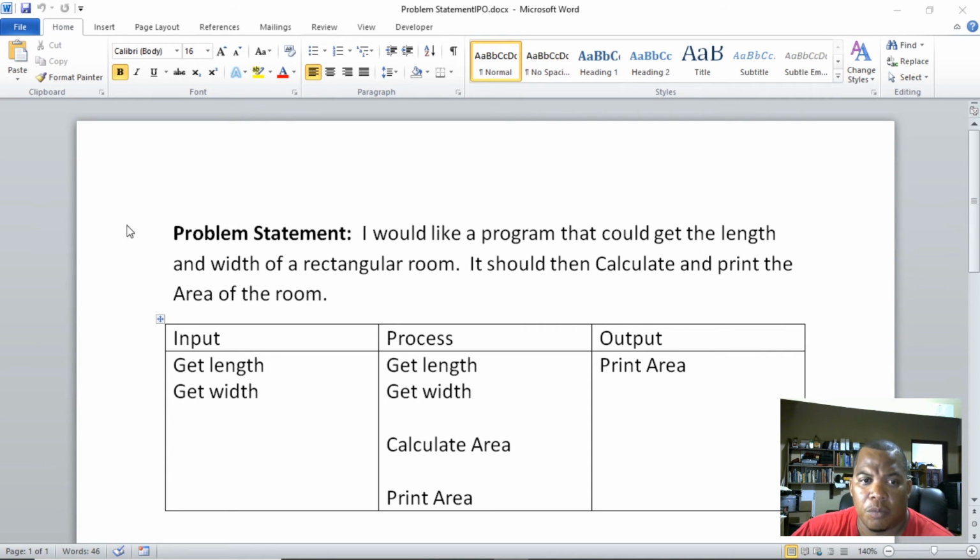All right, so the last time we took a look at the IPO chart, we started off with a problem statement. And of course, we tried to understand what the problem statement was saying. And it read that you would like to be able to write a program that would get the length and width of a rectangular room, and it should be able to calculate and print the area of the room. Now, one of the first things we did, just to touch back on something we did last time, was that we generated something called an IPO chart.